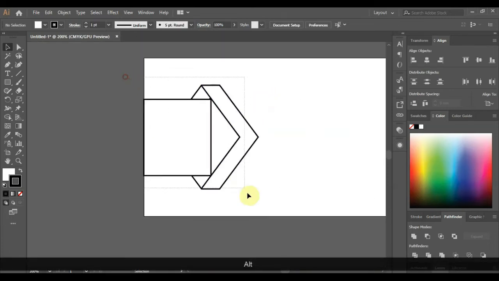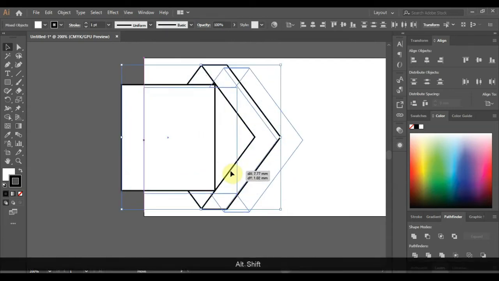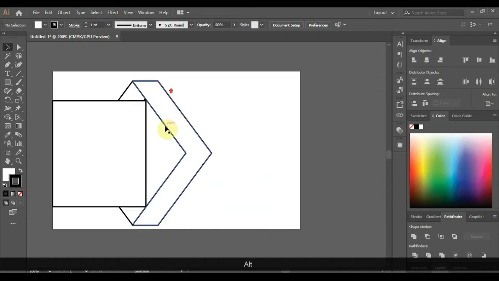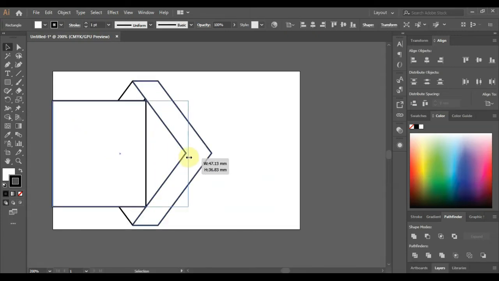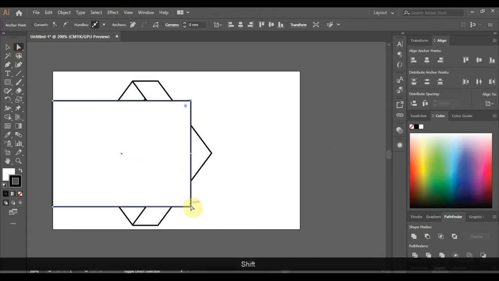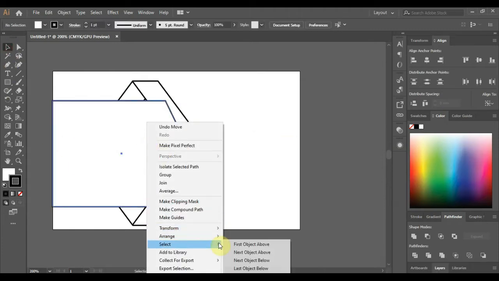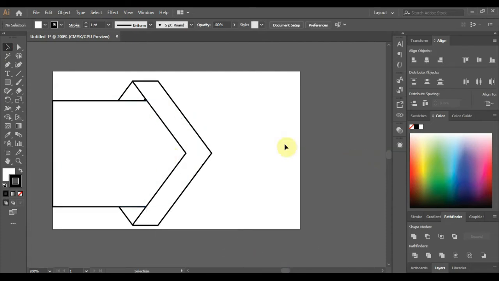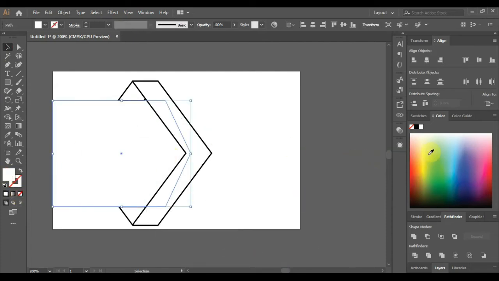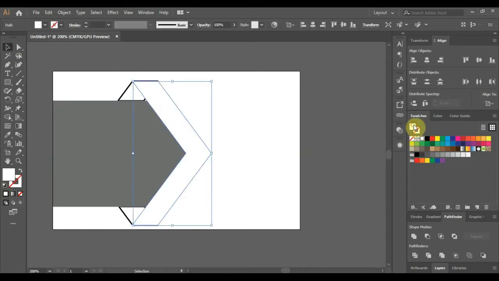And for the shape we have created, I just moved it backward, so it looks like a shadow of the front one. Here I'm expanding the rectangle, adding an anchor point, selecting the corners and using the left arrow key. I just change the shape to match the design and again send it back by right click, Arrange, and Send to Back.